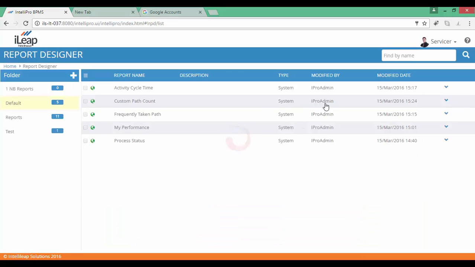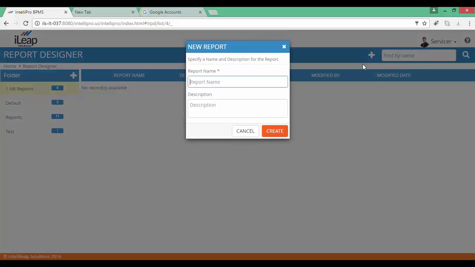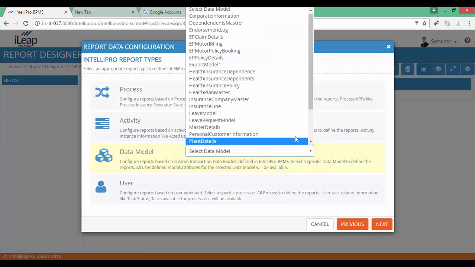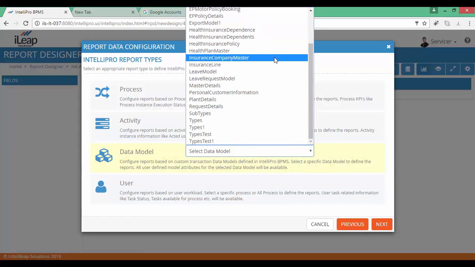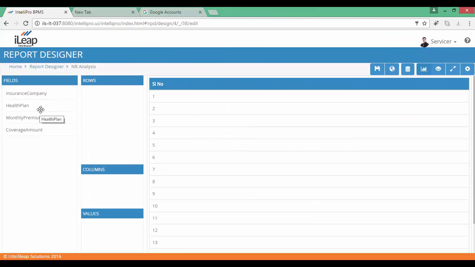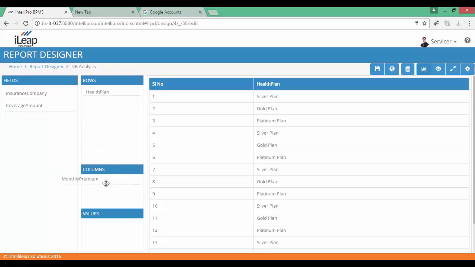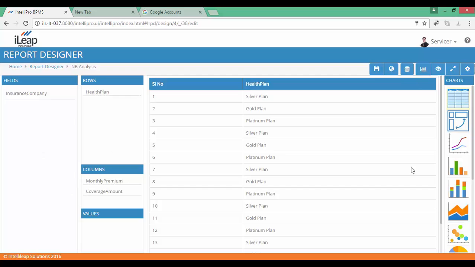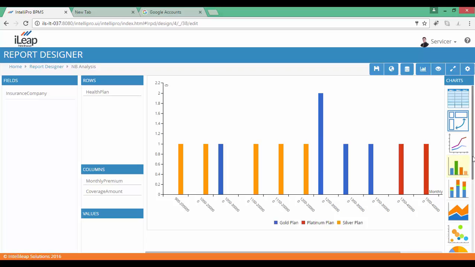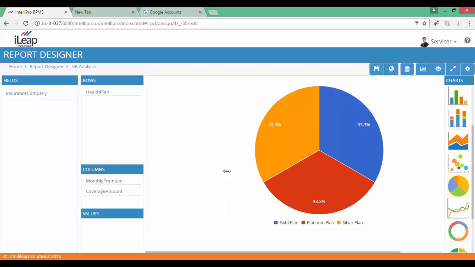Finally, let us design custom reports and dashboards. Select the app you want to create the report for. Drag all the attributes you want to analyze. Select the form of charts you need for this report. Once you are happy with the representation and the data, you can publish the report.